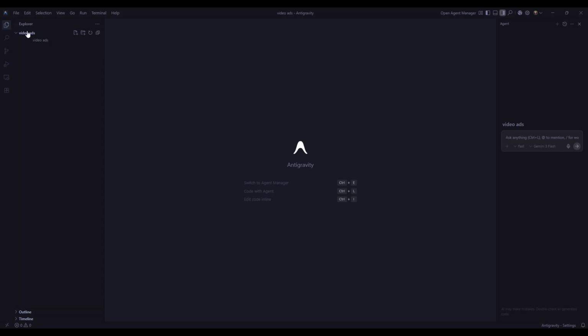So in our folder, we're going to start by creating a file where we're going to add instructions that Antigravity is going to follow as it generates our video ads for us. So here I'll create a file called gemini.md, and here's where we're going to add instructions for Antigravity to follow.